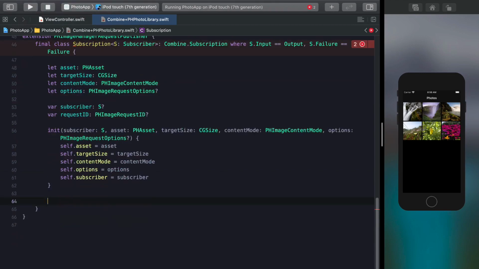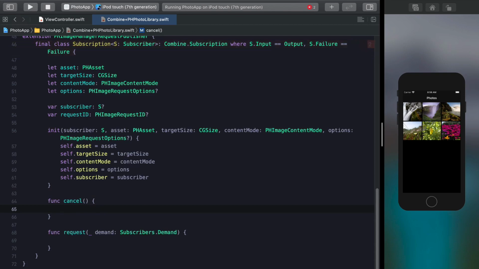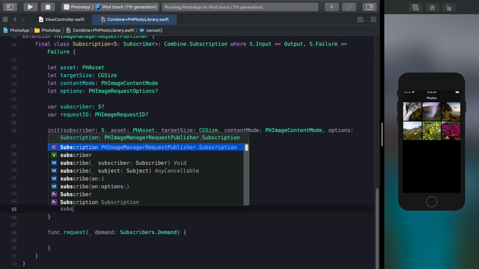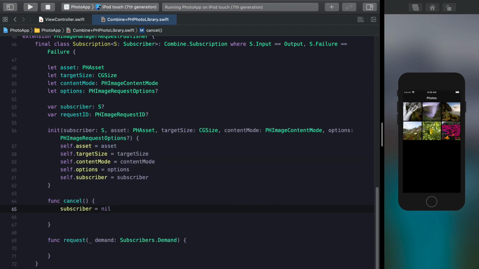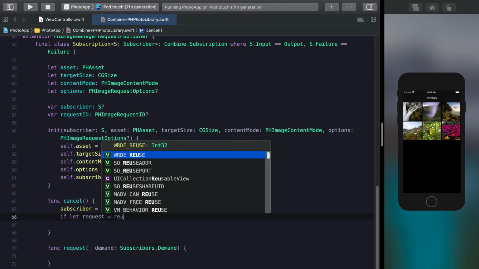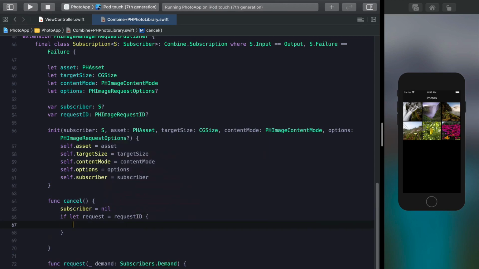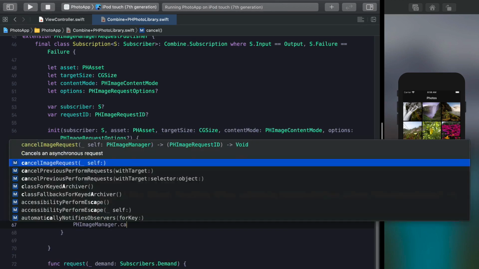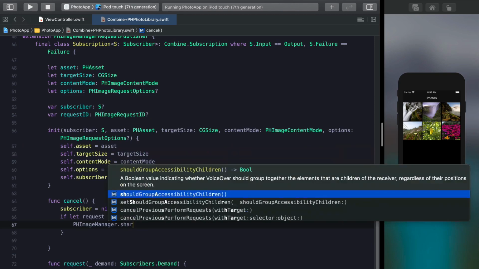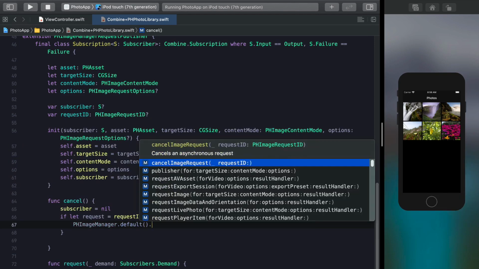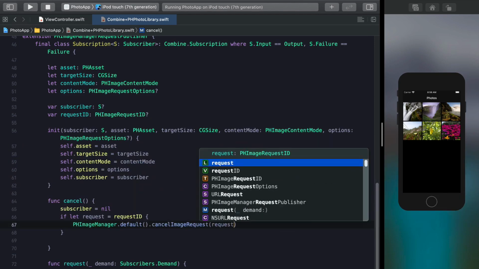So let me move the mutable versions together, and I'll just paste in a quick initializer to initialize all these properties. Okay, so if you recall, the two requirements for a subscription type are cancel and request with demand. So cancel in the past has been a lot easier because we just needed to set subscriber to nil. But in this case, we also want to cancel any previous image requests that we had. So here we can say if let request equals requestID, then we can say PHImageManager dot, actually, we use the default one here, and cancel that image request with that request ID.